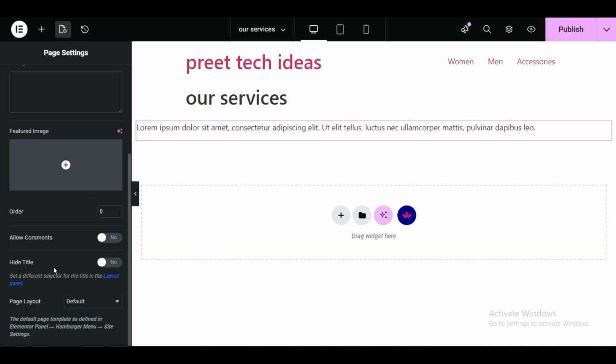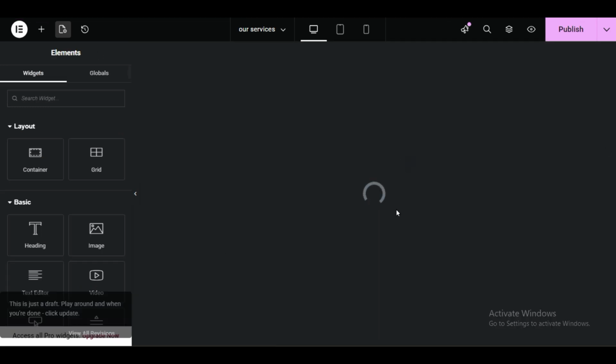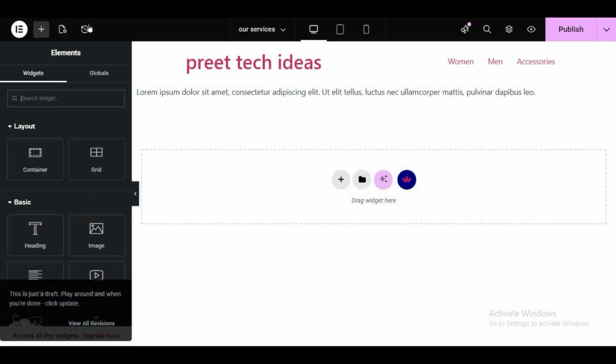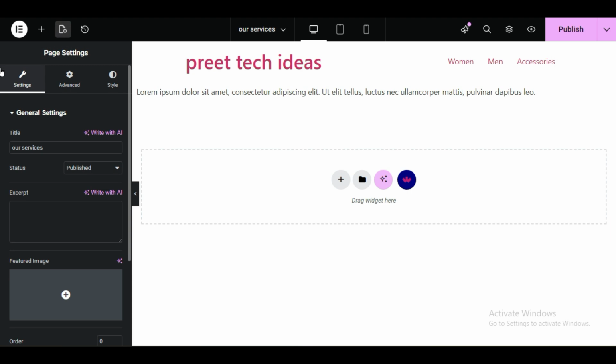If I do not use Hide Title, I can use page layout Elementor Full Width, and it will change the layout to full width, and automatically it will hide the page title from the upper side here. So you don't need any plugin. If you're using Elementor, you can easily hide page title from Page Settings.